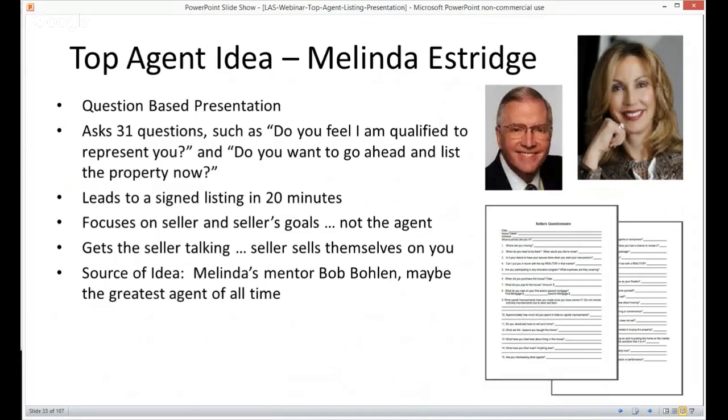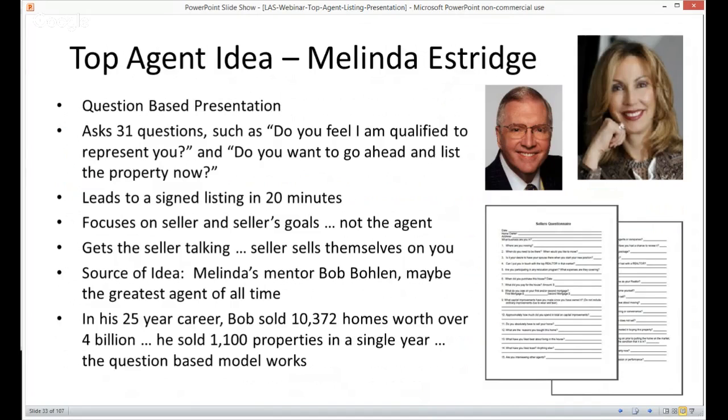Now, the source of this idea came from Melinda's mentor, Bob Boland, who may be one of the greatest agents of all time. No kidding. Bob, in his 25-year career, sold 10,372 homes worth over $4 billion, and he sold 1,100 properties in a single year. How did he do it? He used this question-based model. So he has this question-based model, and then Melinda took it and modified it and made it her own. She modeled Bob and had tremendous success with it.